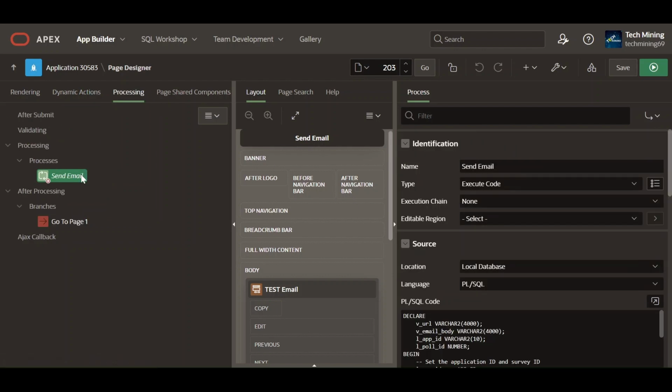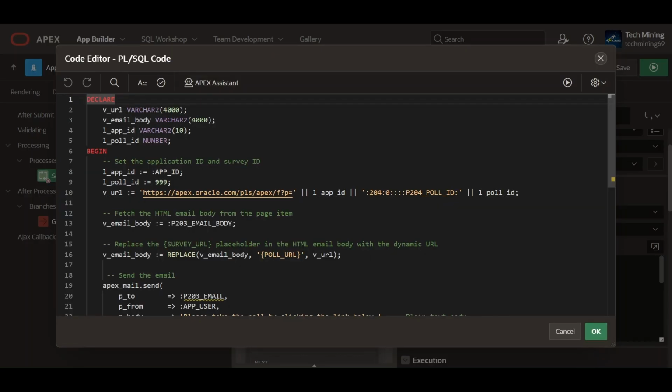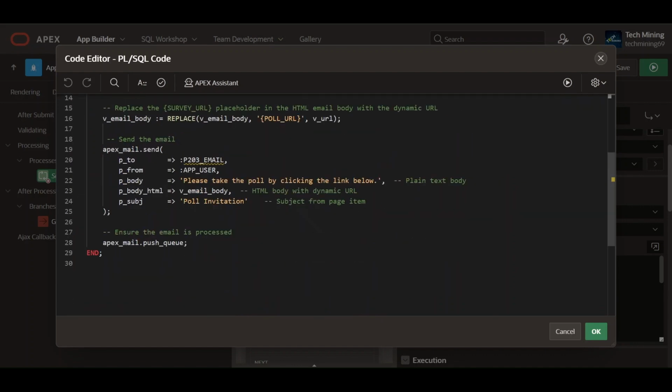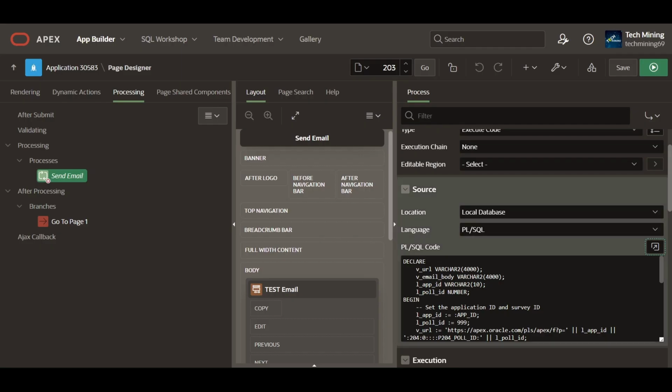Next, create a process to send the email. This is the PL/SQL code to send the email to the recipient. The code is provided in the video description. The process will run when the send button is clicked.